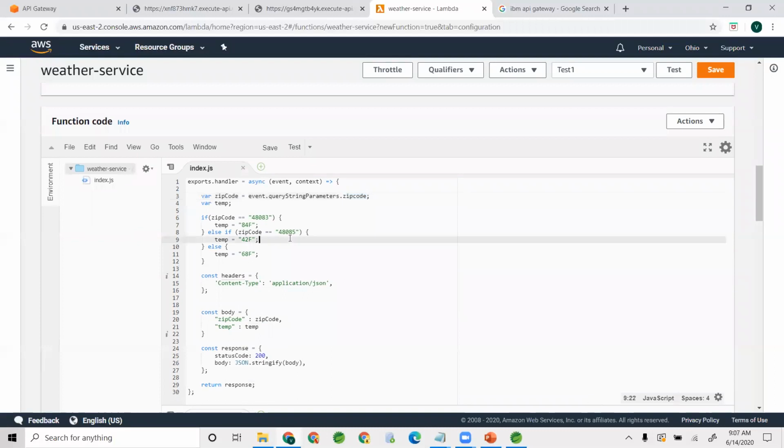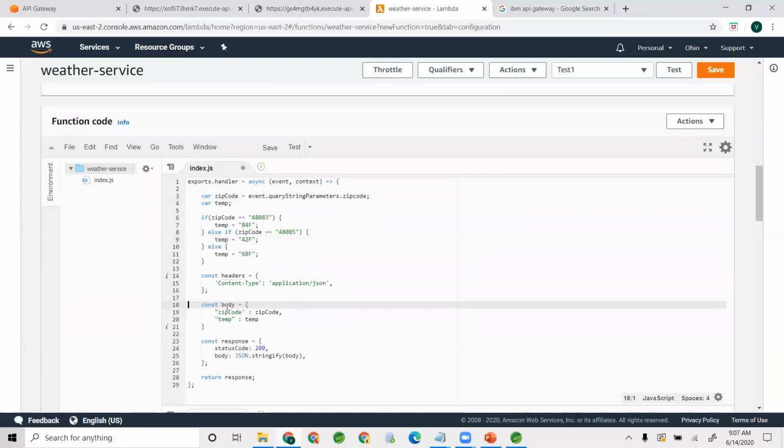So I'm pretty happy with my code, pretty happy with all of this. If you run into any issues, you can do a console log everywhere, okay? Save it. My Lambda is beautiful now. It's working really well.